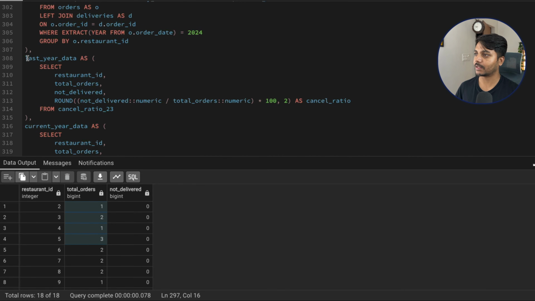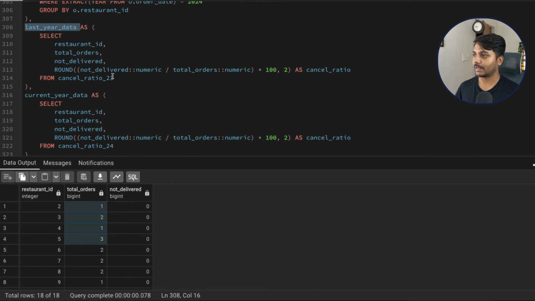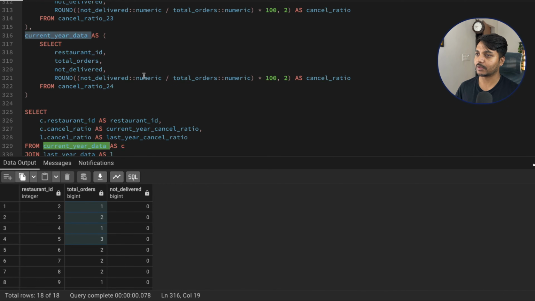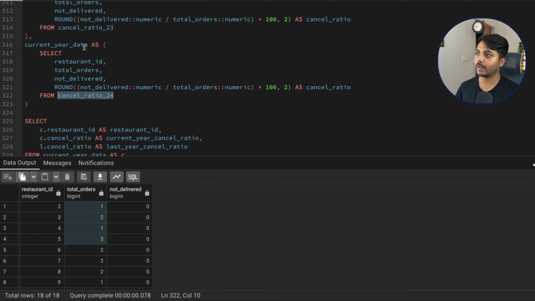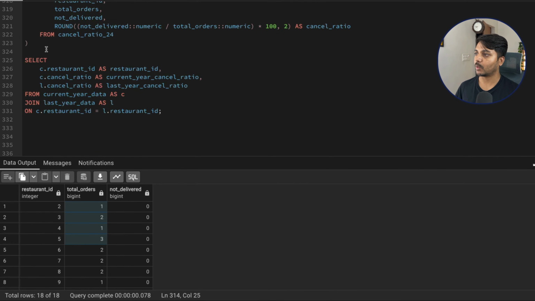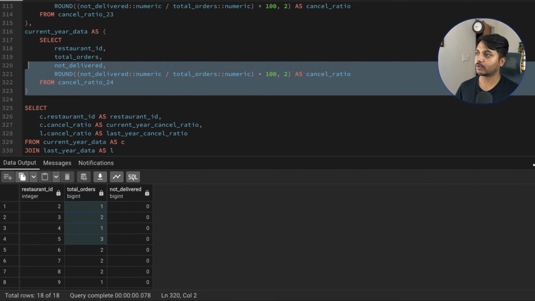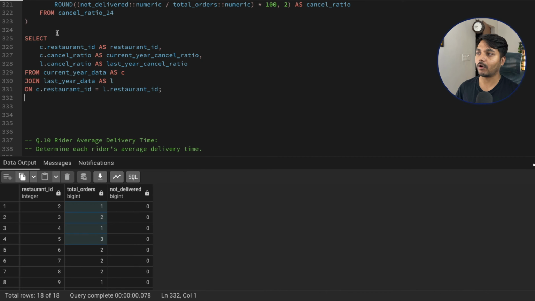Here I'm saying last year data. In the last year data I'm selecting restaurant ID, total orders, not delivered, and not delivered divided by the total orders, and that's how I'm getting the cancellation ratio. I'm saving it as last year data, and then I have the current year data. I'm doing the same thing, but here I'm referring to the cancellation ratio of 2024, and here the cancellations of 2023. So all my CTEs are done. I have done four CTEs so far.